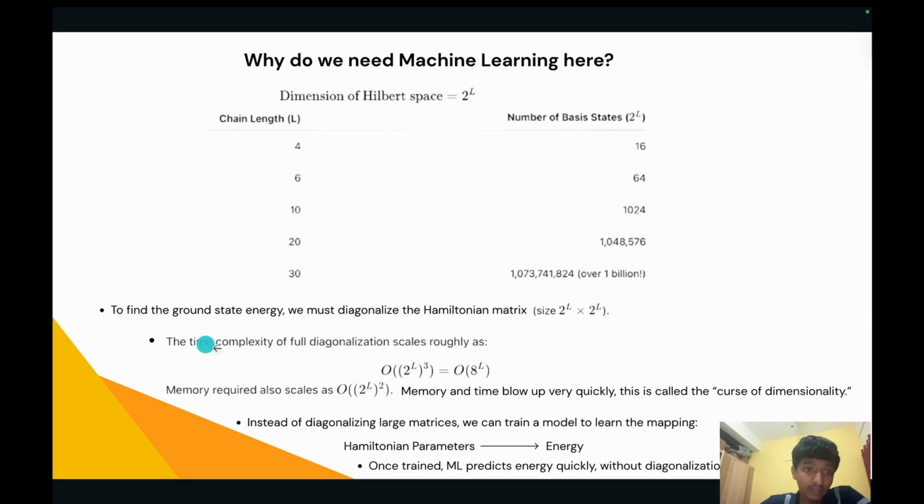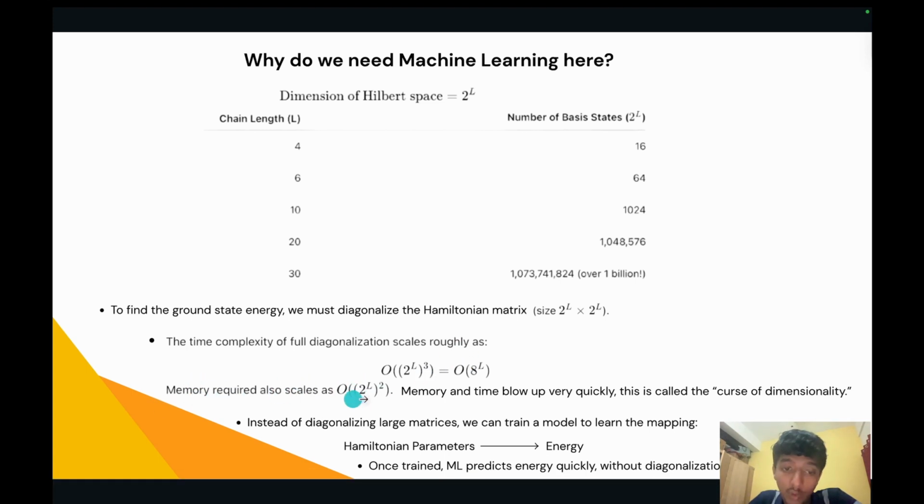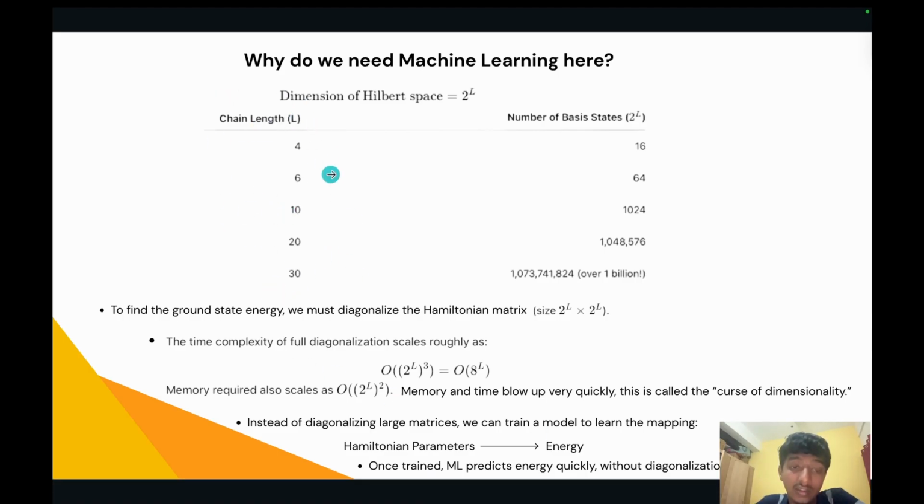If we analyze the time complexity of diagonalization, it scales roughly as big O of n cubed, and the memory scales as big O of n squared. As you can see, the memory and time complexity blow up very quickly. This is called the curse of dimensionality, and because of this, we can't numerically solve spin chains of larger lengths.